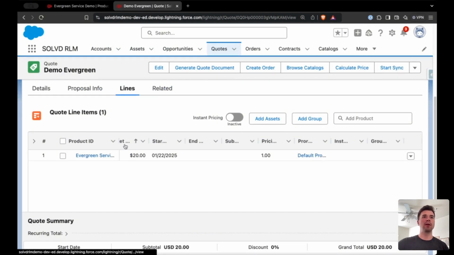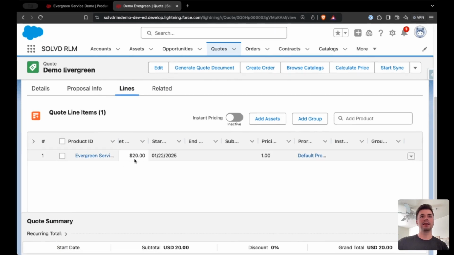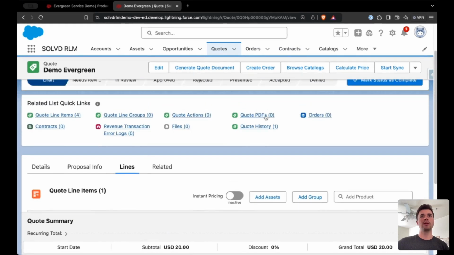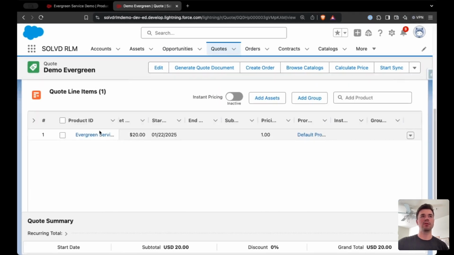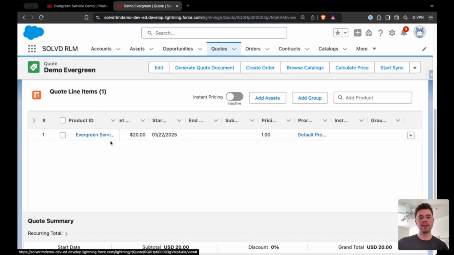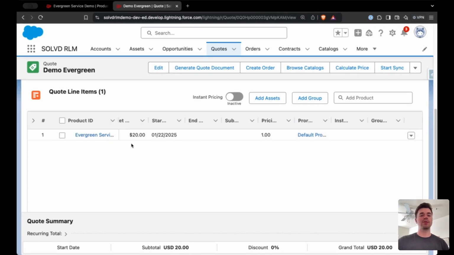So here I have a quote where I've added this Evergreen product. And as you can see, it has a start date, but no end date, meaning that it's just going to keep going on and on and on. And if I were to order this quote and activate the order, this would then create an asset on the account that I can then manage going forward.